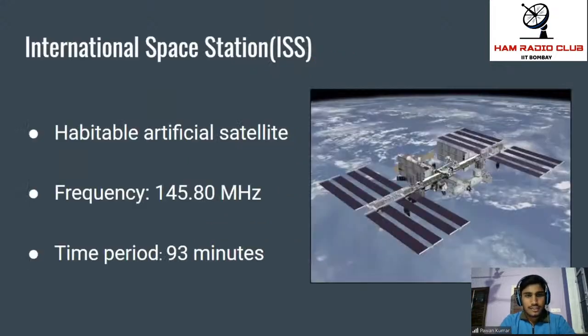So what is the ISS? The International Space Station is a habitable artificial satellite. ISS is a science laboratory in which the astronauts and the scientists live. The time period of the ISS is 93 minutes, so it revolves approximately 16 times around Earth in a day.